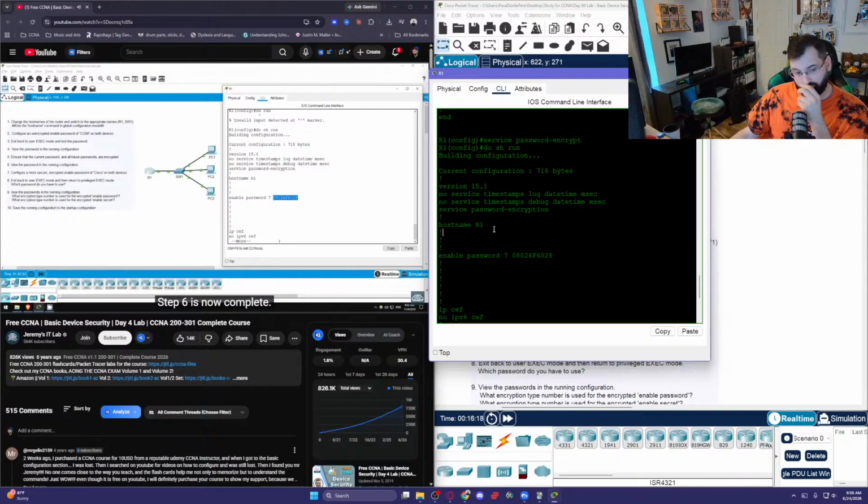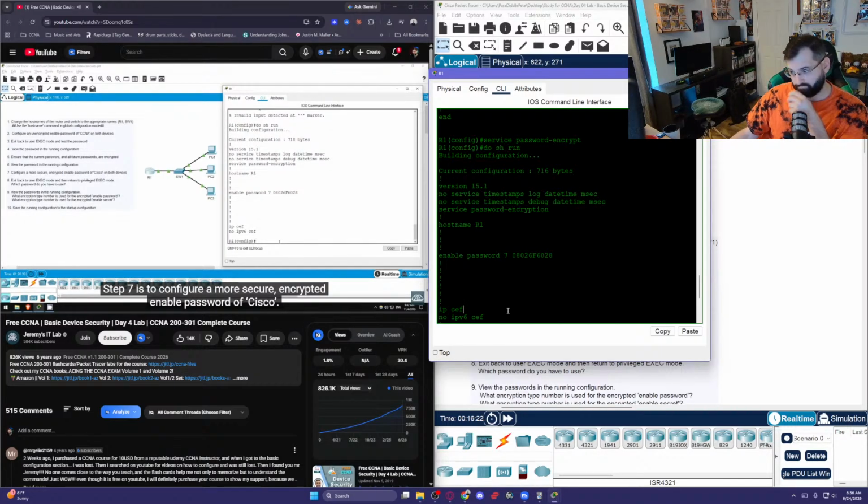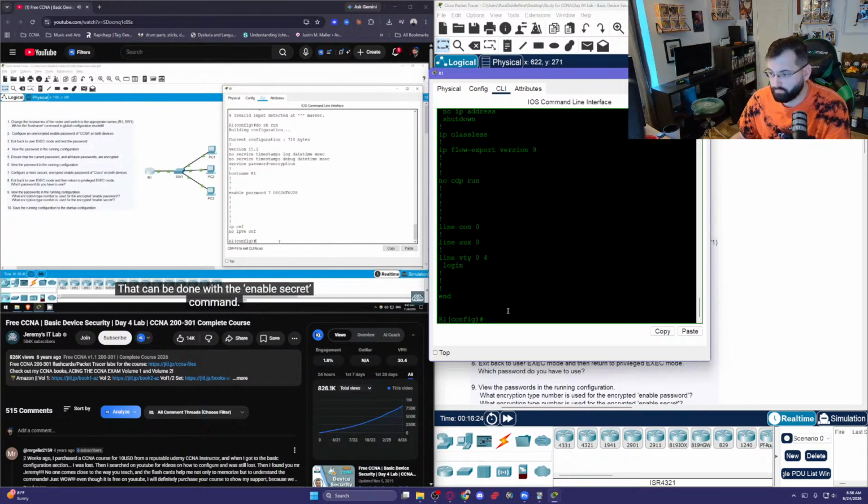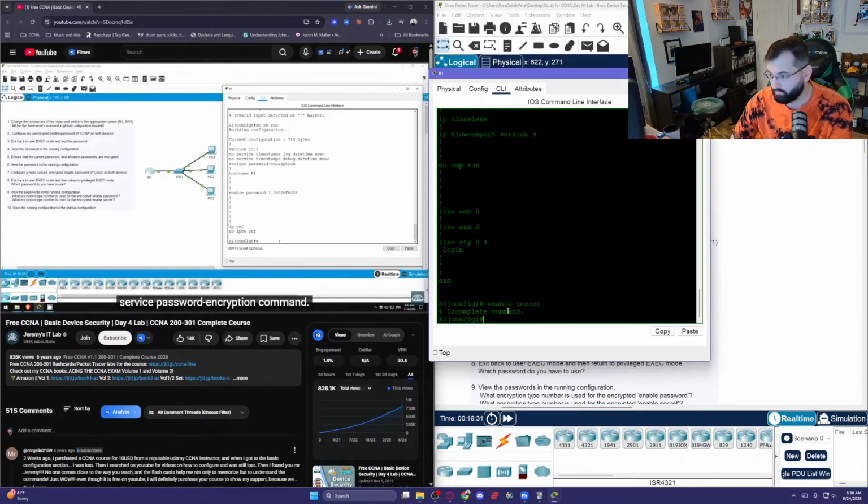Step 6 is now complete. Step 7 is to configure a more secure, encrypted enable password of Cisco. That can be done with the enable secret command. The enable secret uses MD5 encryption, which is more secure than what you get with the service password encryption command.